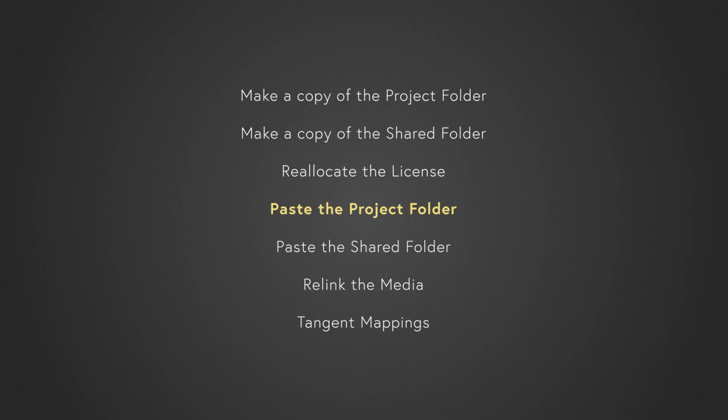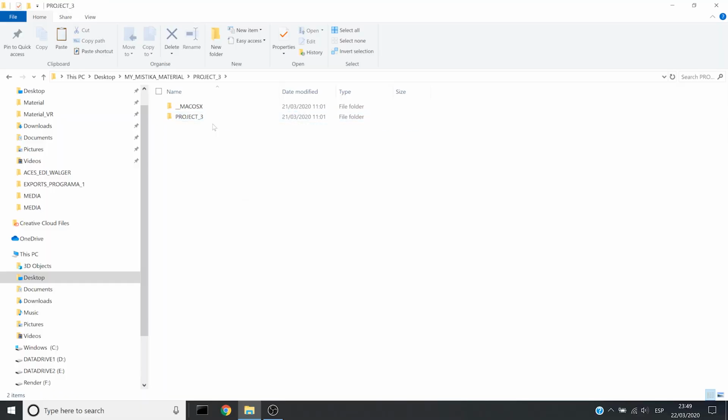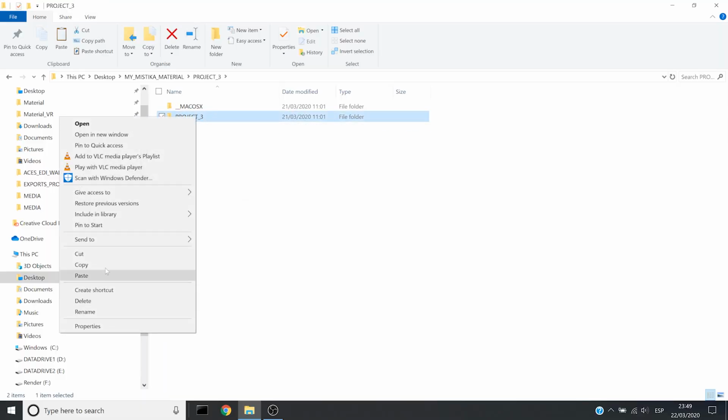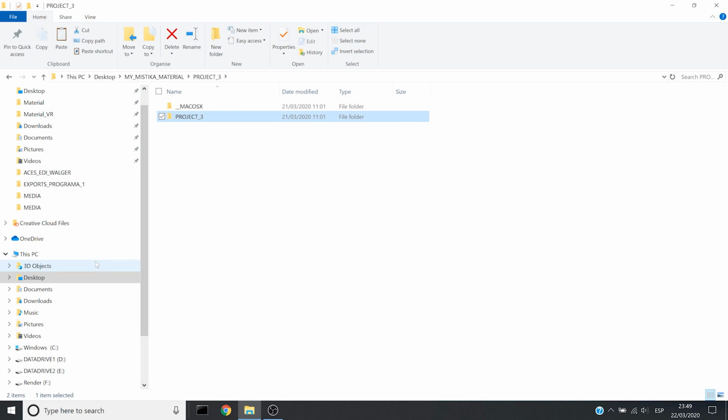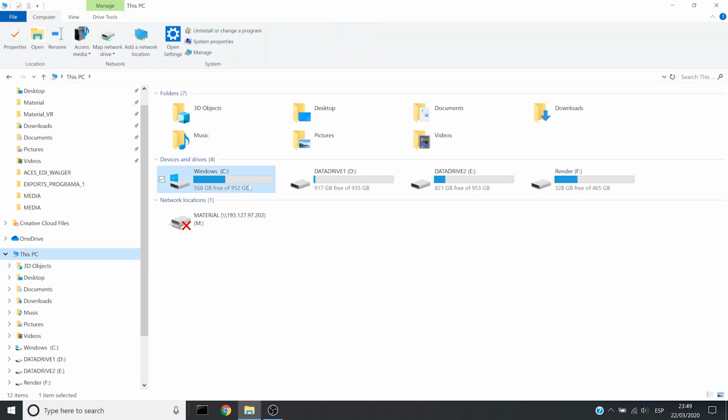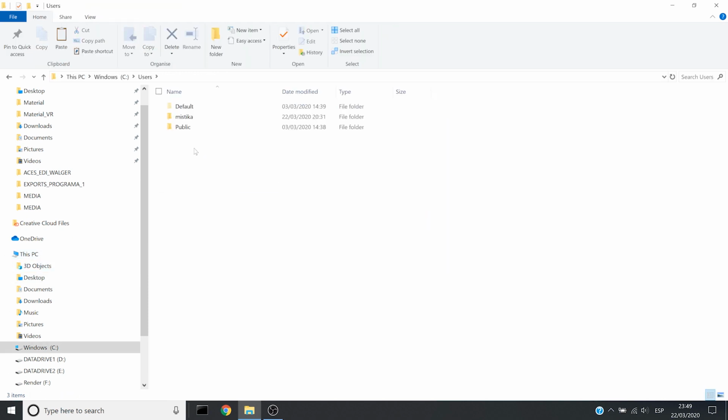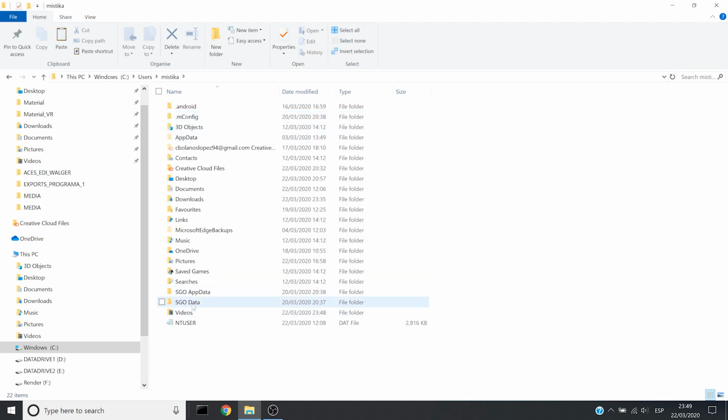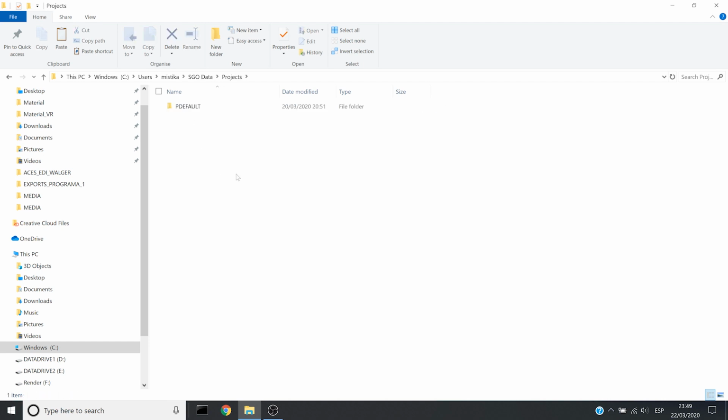Now I will paste the project folder. In this system I have also installed Mistika with the default configuration. So I will copy the folder and I will go to the users, Mistika, which is the name of this user, SDO data, projects, and there I will paste it. Next time I open Mistika, it will be available in the project manager.